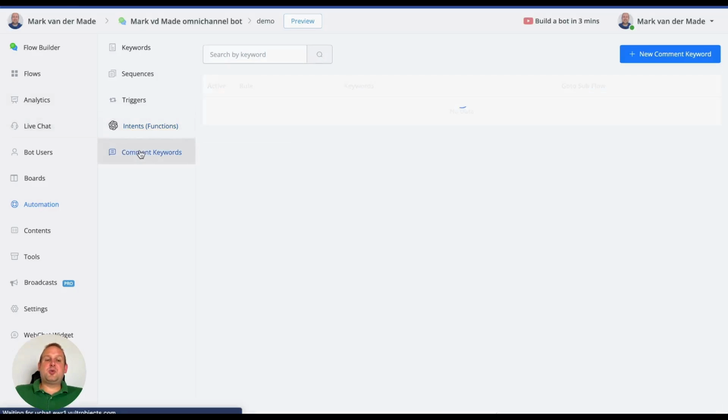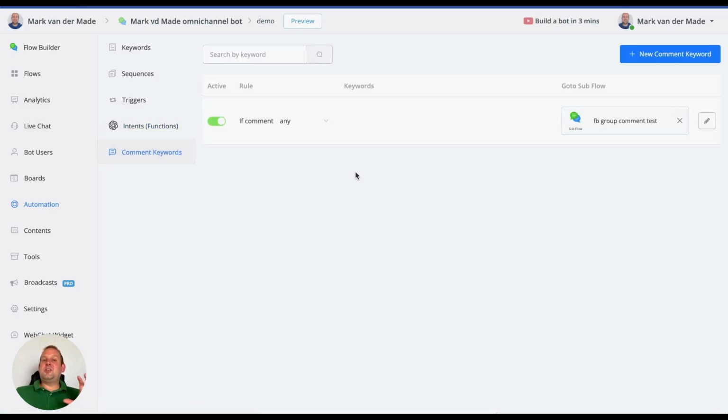You also have access towards common keywords, and these are basically meant for your Facebook and Instagram posts. So anytime a user comments on any of your posts, you will be able to trigger a reply towards that comment and also send the user a PM.